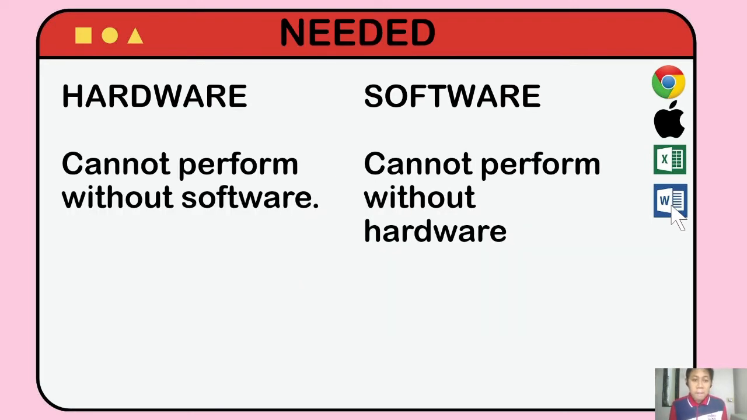Needed. Paano ba siya kailangan? So, pareho silang hindi magpe-perform pag wala ang isa. So, hindi gagana ang computer mo pag walang software at hindi rin gagana ang computer mo pag walang hardware. Both of them are needed.